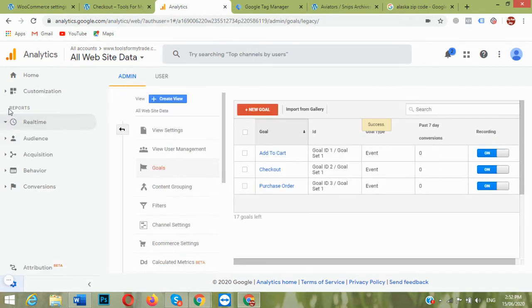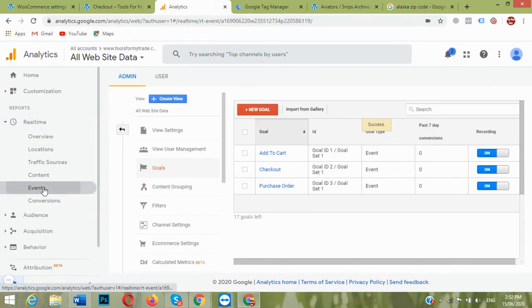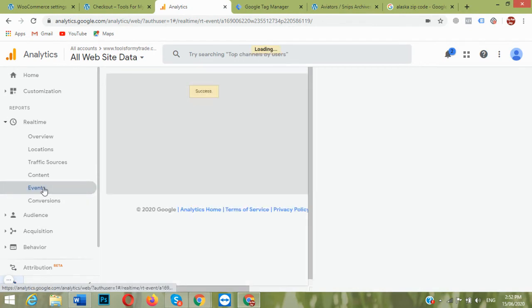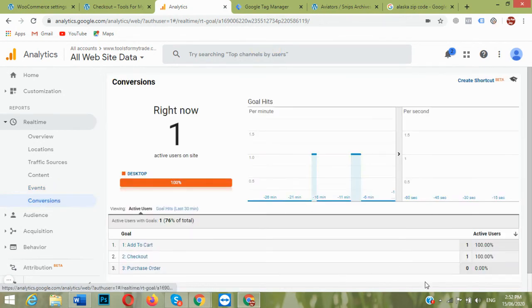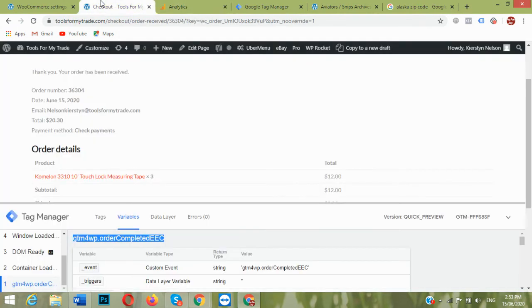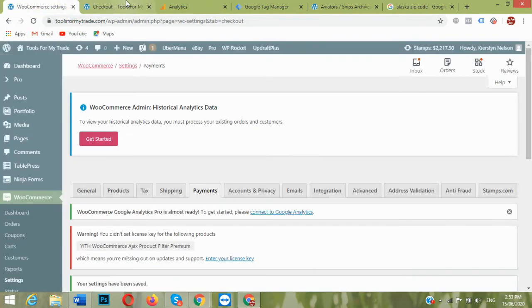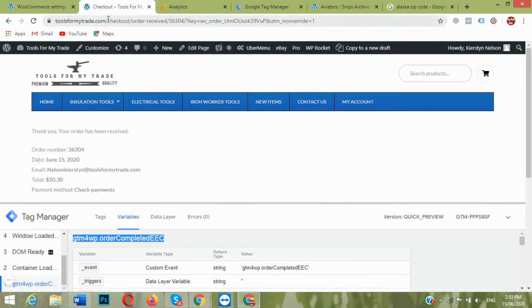Now go to real time events. So this is the third. These events are fired already: proceed to checkout and checkout. These are the button text names and conversions. Three conversions are all created, but two are already tracking setup, and we just added this conversion goal. So we need to place a testing order again to track order purchase at any WordPress website.